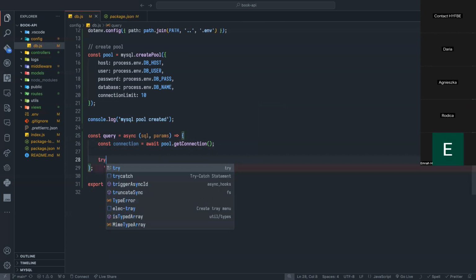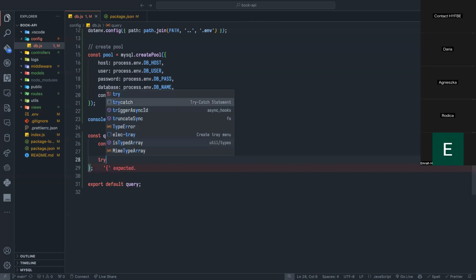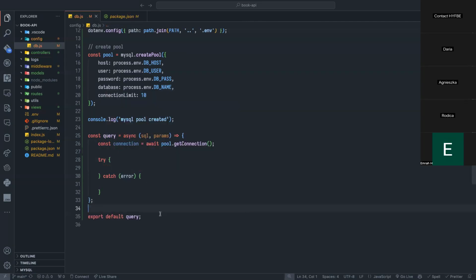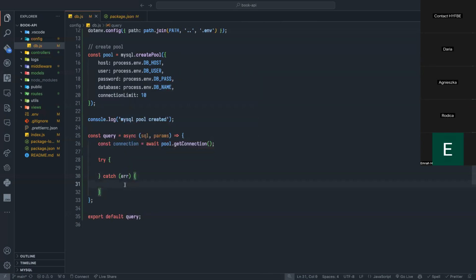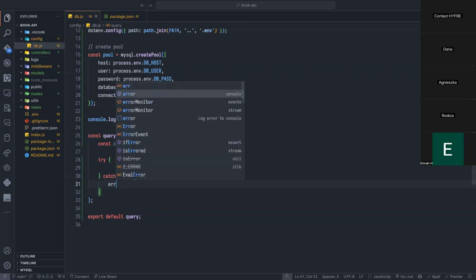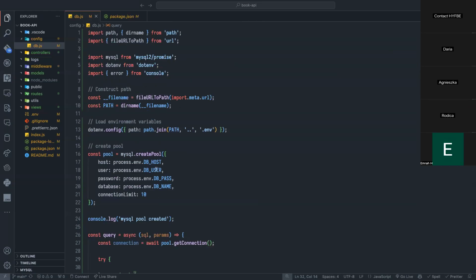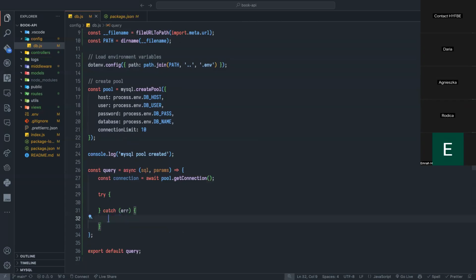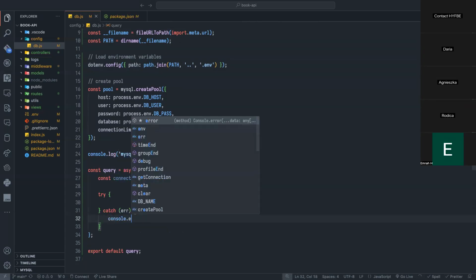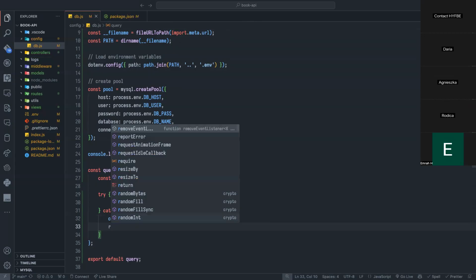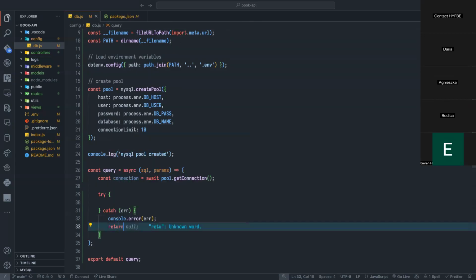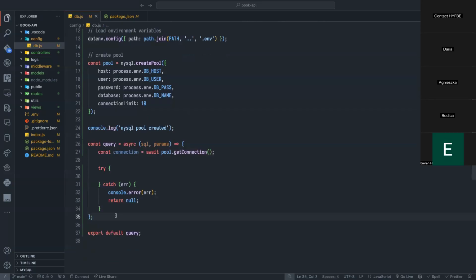And then I need to use a try and catch block. Of course, for the catch block, if I have an error, I'm just going to log the error, or I can return the error. It doesn't matter really. So here I'm going to log the error. console.error. Yes, error. And here I can return the error in case I need it. If I don't need it, which probably I'm not going to, return null is fine.